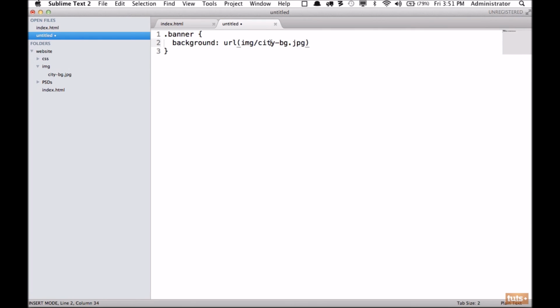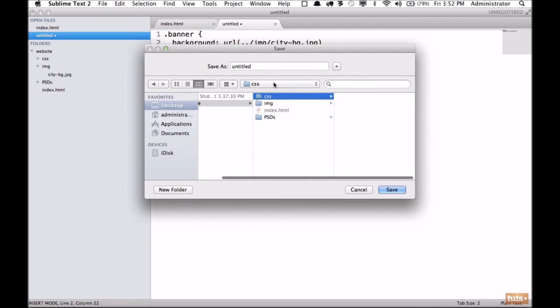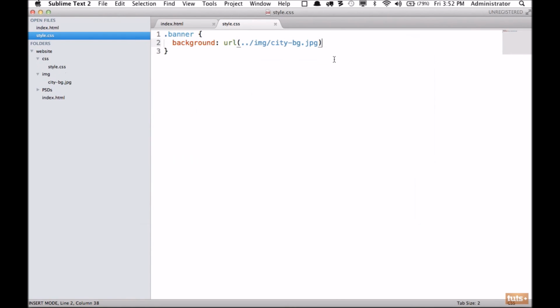img/city-bg.jpg. But as we learned in a previous lesson, because we're within the CSS directory, we have to go up to the root and then into the image. So I will do .. Next, I'll save it and make sure this is called style.css. Finally, after background, if we want the background to repeat, which is the default, we can specify no repeat. So we have a single background image.